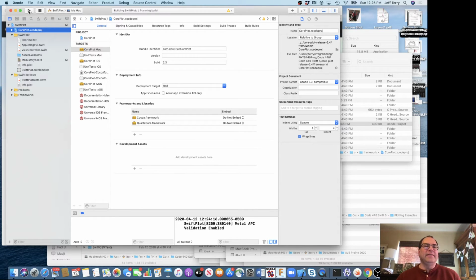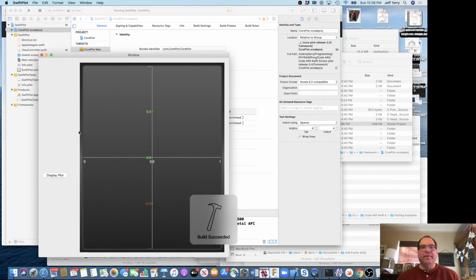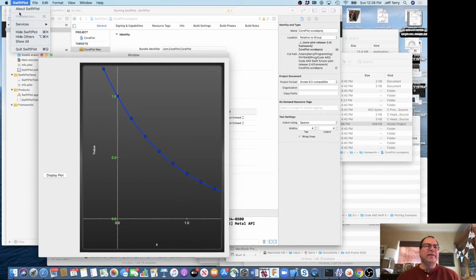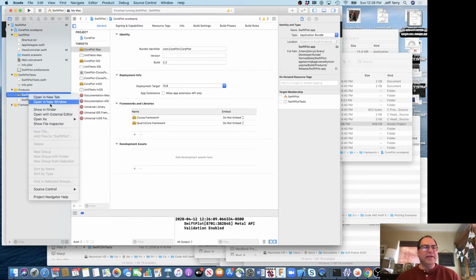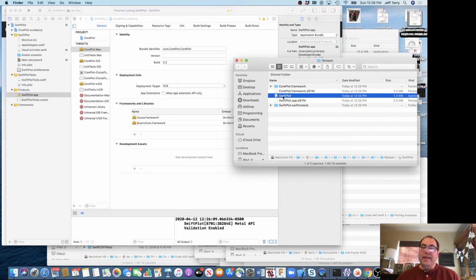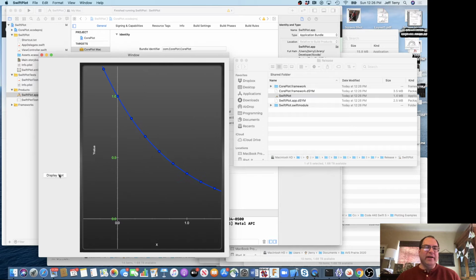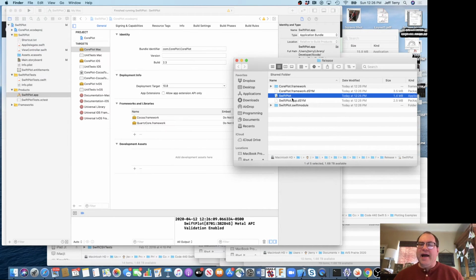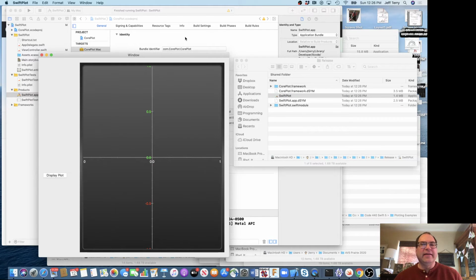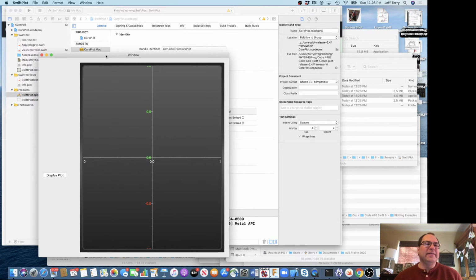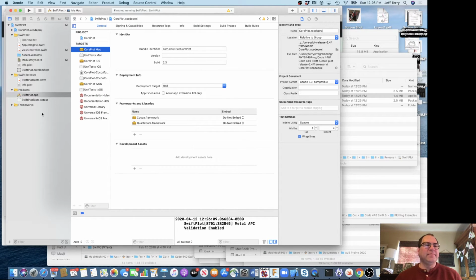And now if I build this, I will get an application that I can run outside of Xcode. So it's the same project, perfect. But now if I go here, I have an application that I can show in the Finder. And I can double click on SwiftPlot and it will run. And so I have a useful application. Well, maybe not terribly useful because all it does is plot e to the minus x, but I can now use this to demonstrate the difference between a standard Mac app and a Catalyst plot app.